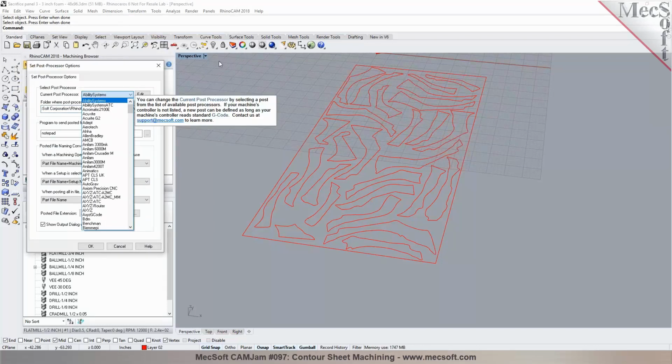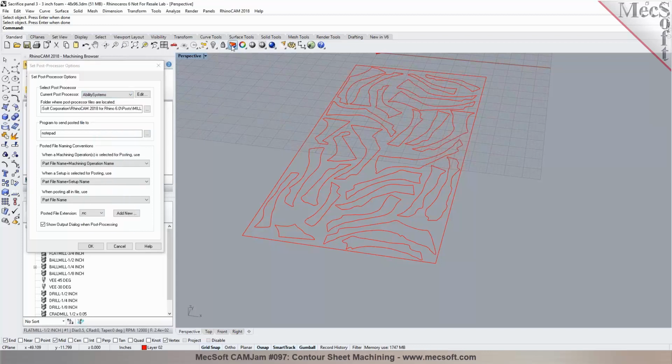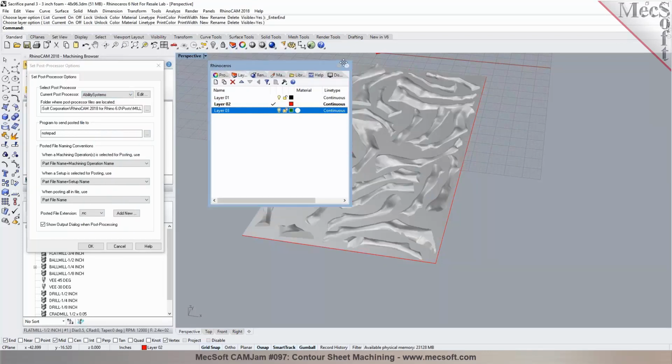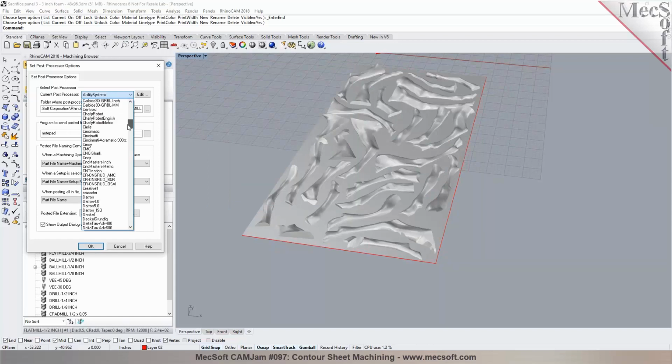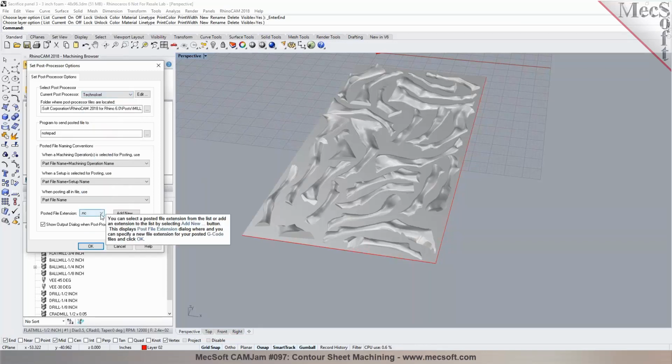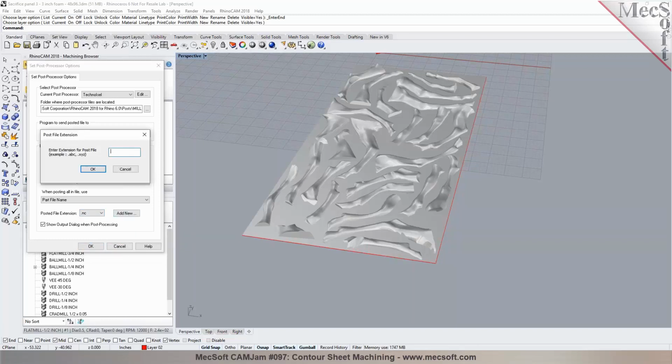Would you happen to know the post-processor that you'd be using in here? Yes, Techno. Techno, okay. So I'm going to go down the list here. I have the Techno CNC post. If you have the new one, HT2, we can also provide you a post for that. Yeah, that's fine. Then we specify the extension. It could be NC or NCD, whatever is the preferred extension for your CNC. NCD. Okay. NCD.